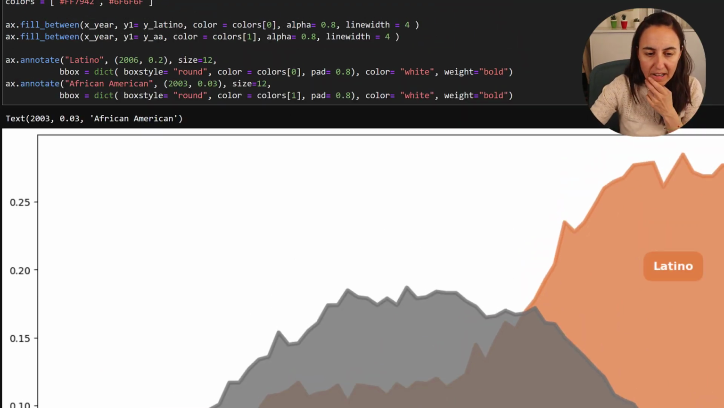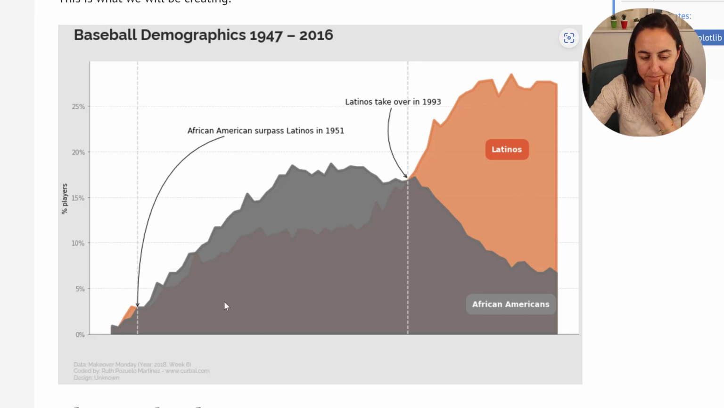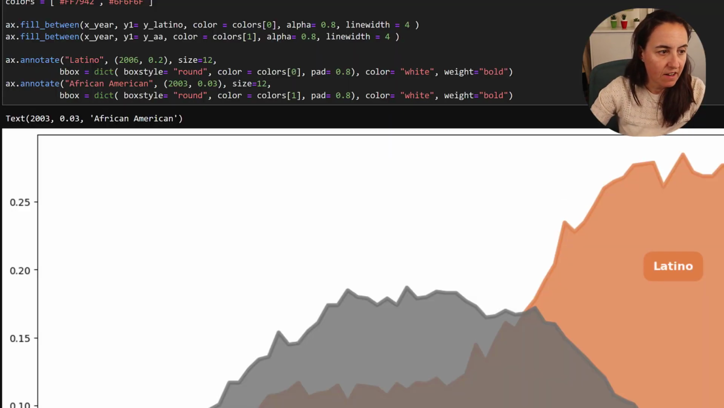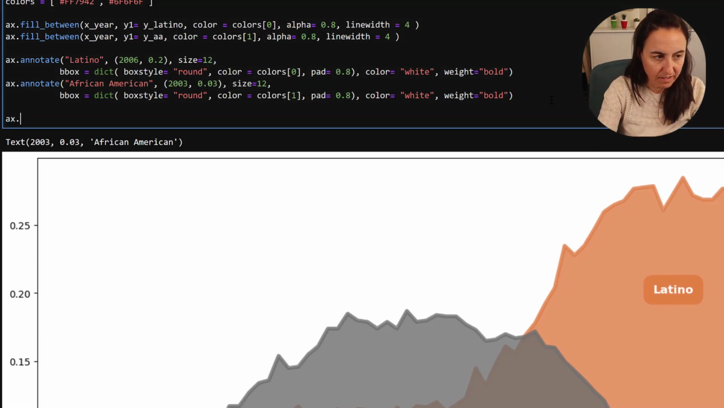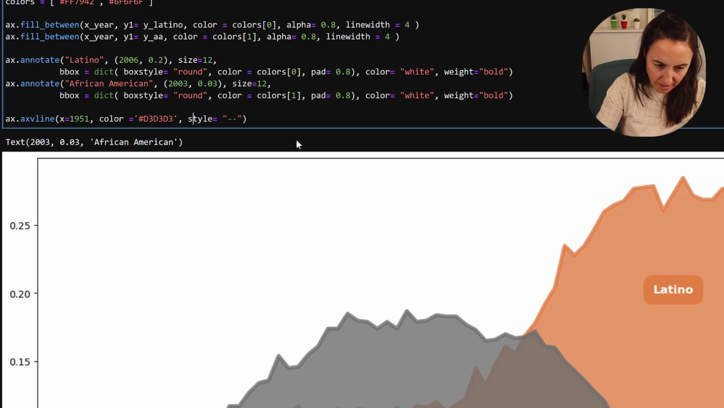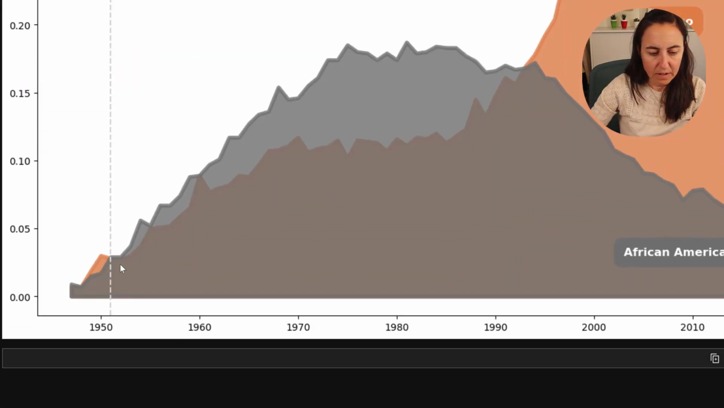Perfect. Now, we had some lines for annotations, this line, that one, and that one. So how do you create those lines? There is a function called axvline, right? And you say now where in the line you want to place it. For the Latinos, we want to put it in 1951. You can calculate this or hard code it like I am doing. The color is going to be, I have it in here, so I'm going to copy that. And the style is going to be like that. Now, it is line style, like that. And then it appears there.